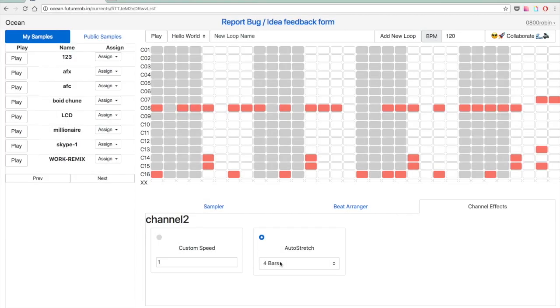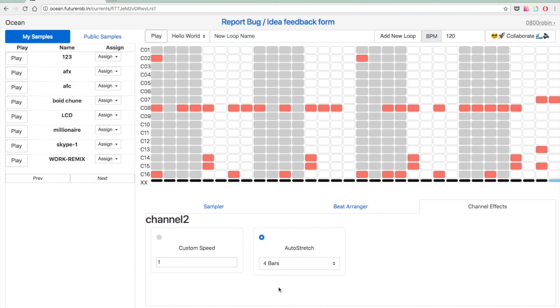Auto stretch speeds up or slows down a sample over a certain number of bars. Channel 2 automatically has auto stretch set to 4 bars and contains a drum break, so it will sound like this. The drum break is stretched over 4 bars, so it loops perfectly.